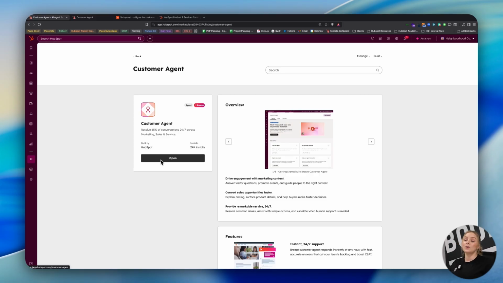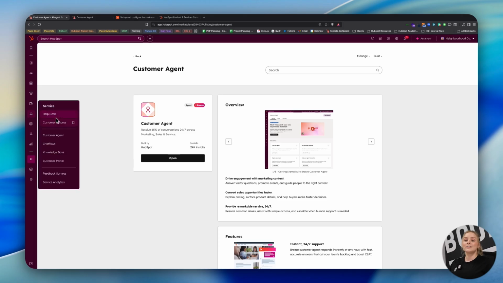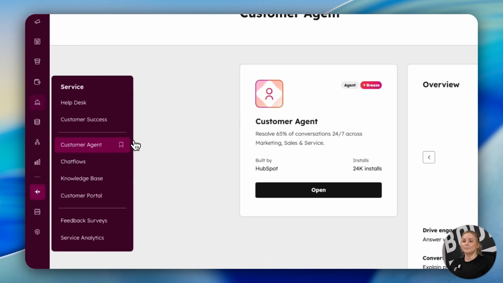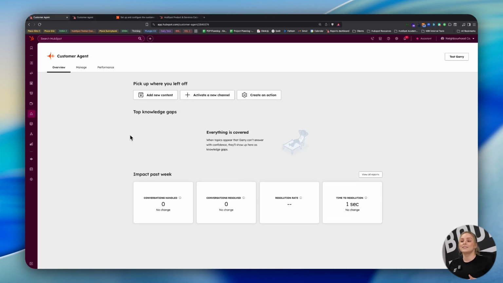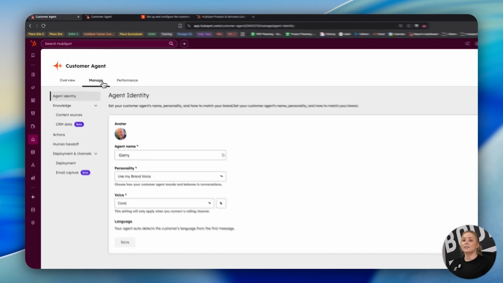But once it's ready, you can either hit open directly from here, or you head over to Service, and there's a Customer Agent option here. This is where you're going to manage, create, and tweak your customer agents. So for example, in the overview section, we haven't got one live right now, so we don't have a lot of information in here, but I will talk through what would show up in here in a second. But the main thing is to go create an agent.